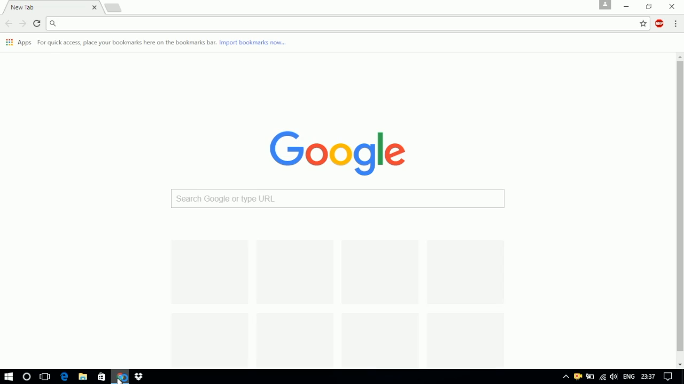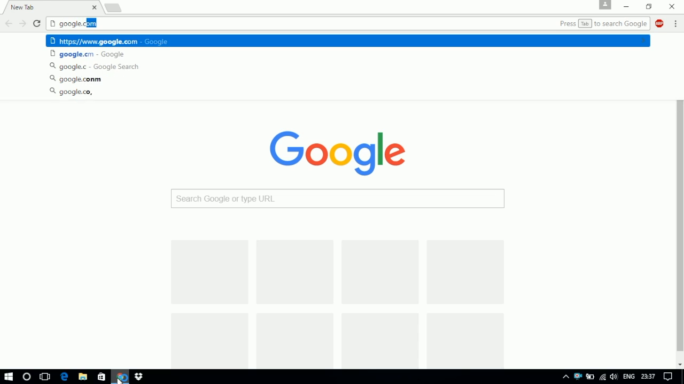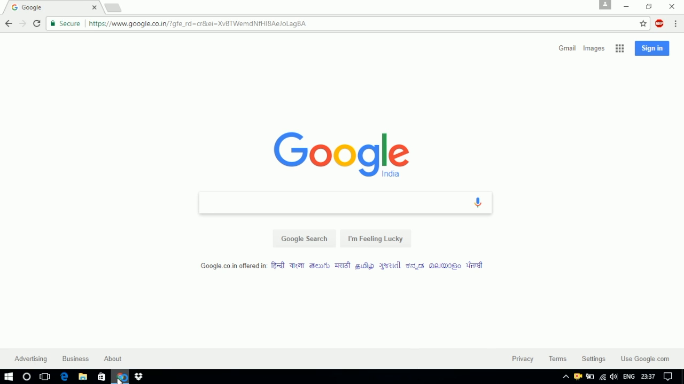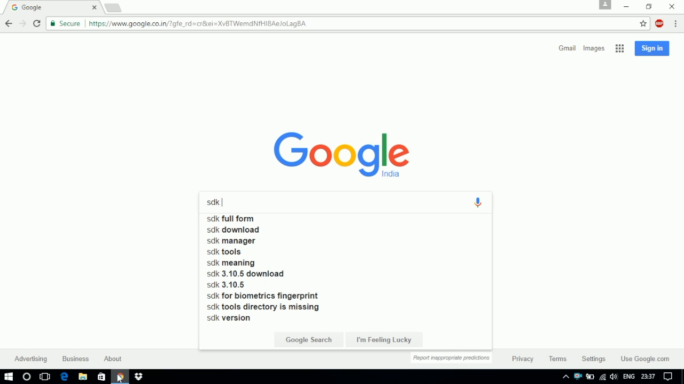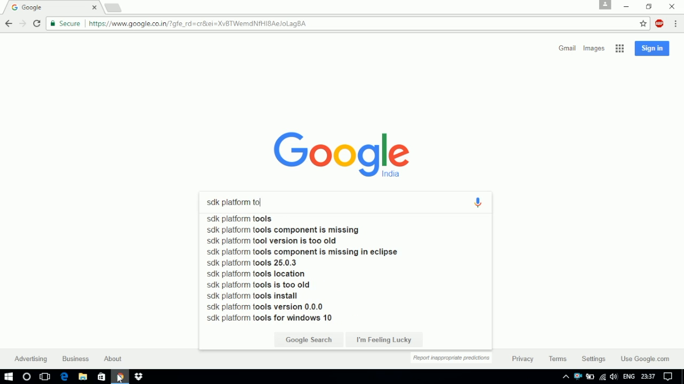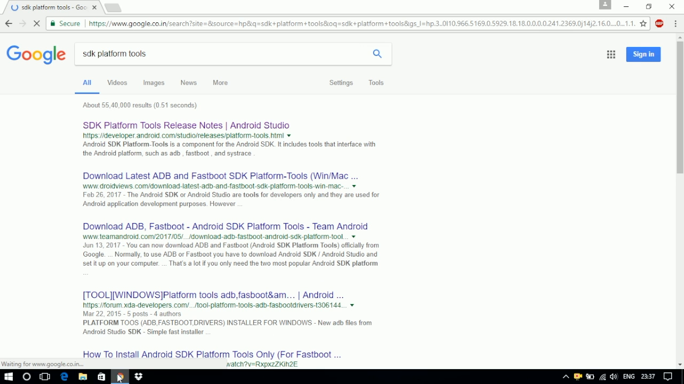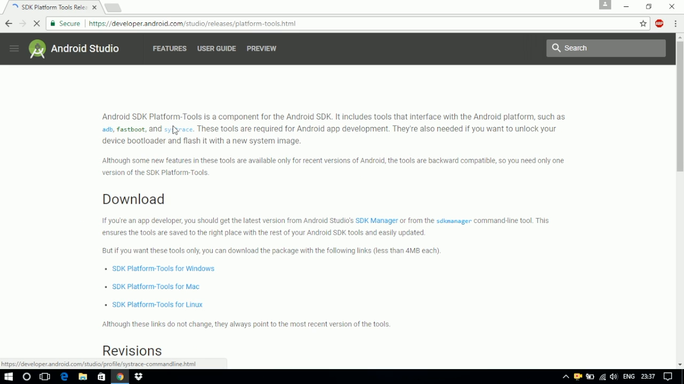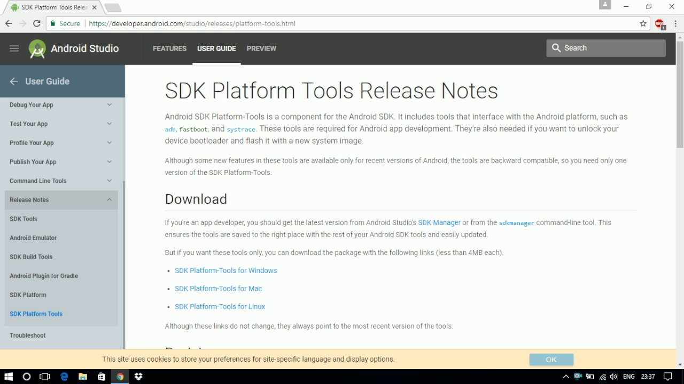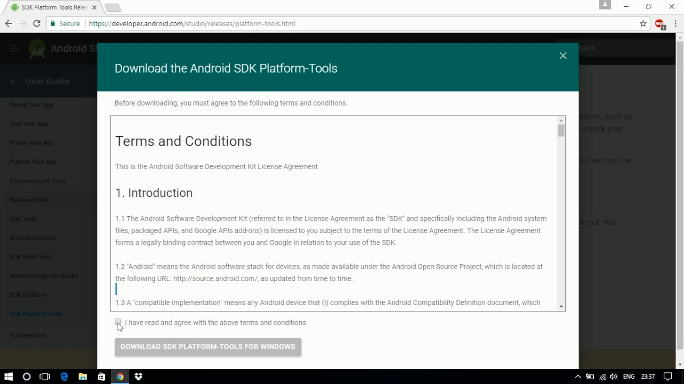Open any web browser that you prefer. Go to Google and search SDK platform tools. Open the link that shows developer.android.com. Under release notes, you will find SDK platform tools. And click on SDK platform tools for Windows to download.